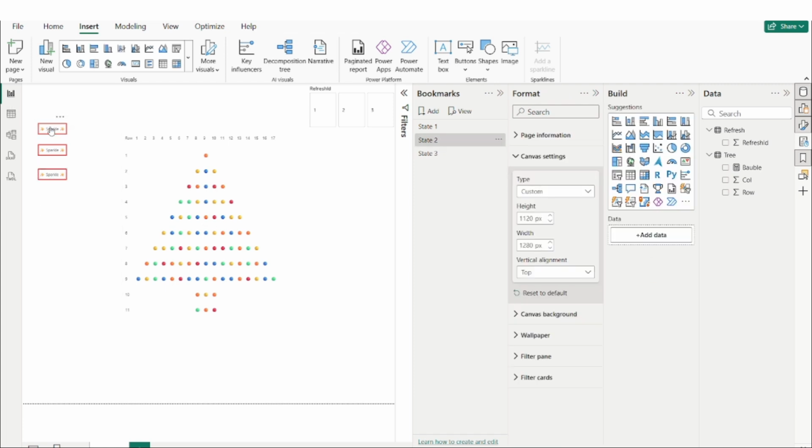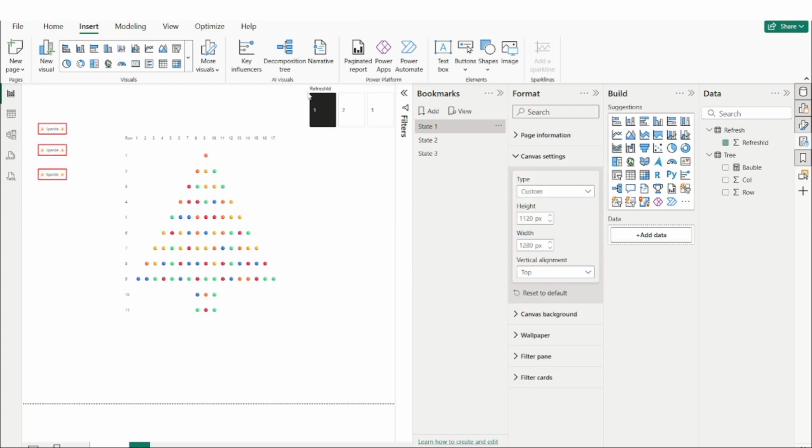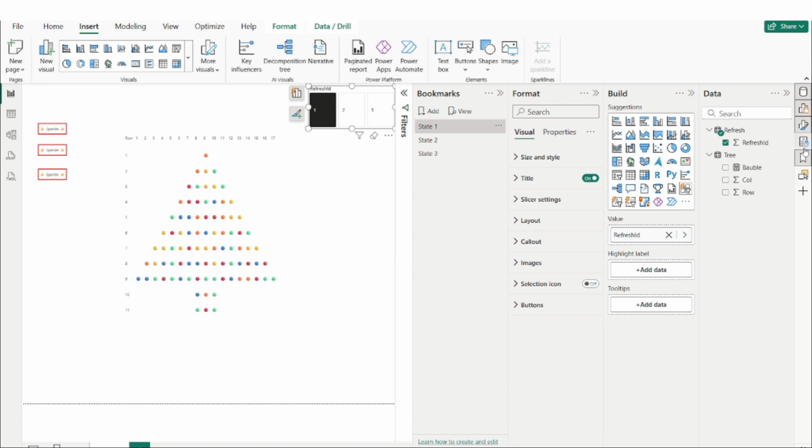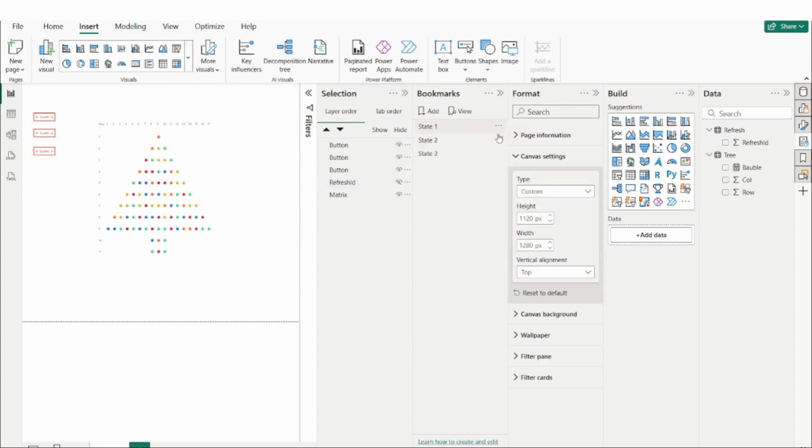Let's check. The navigation works properly. And now we want to hide the slicer from all the states and hide the other buttons when they're not needed. We will start by hiding the slicer from all states. Go in the selection pane, and in state 1, we hide the slicer and we update it. In state 2, we hide the slicer and we update it. State 3, hide the slicer and update it.